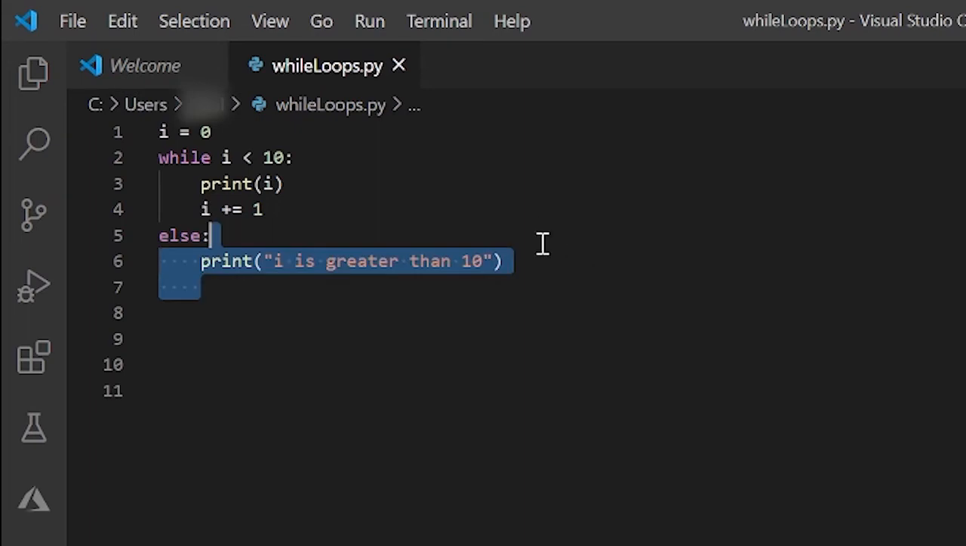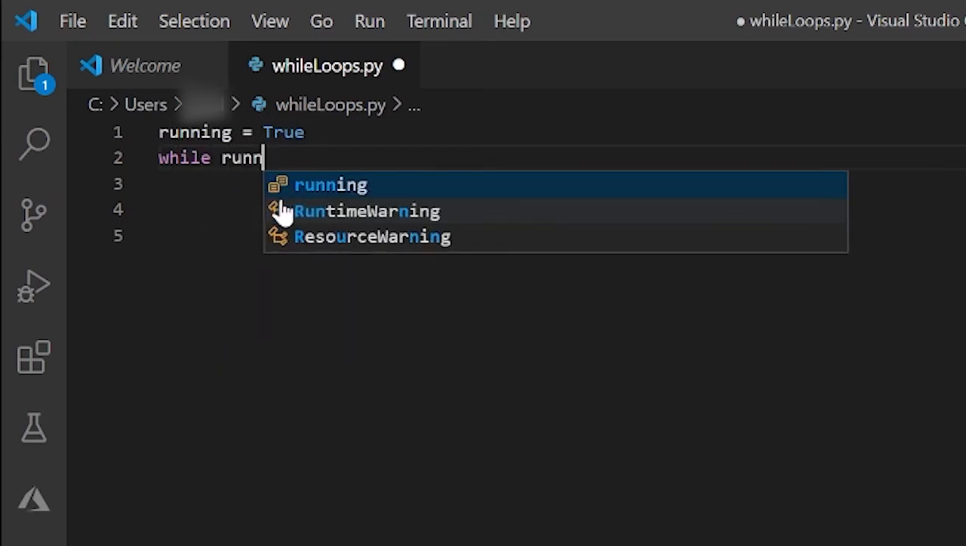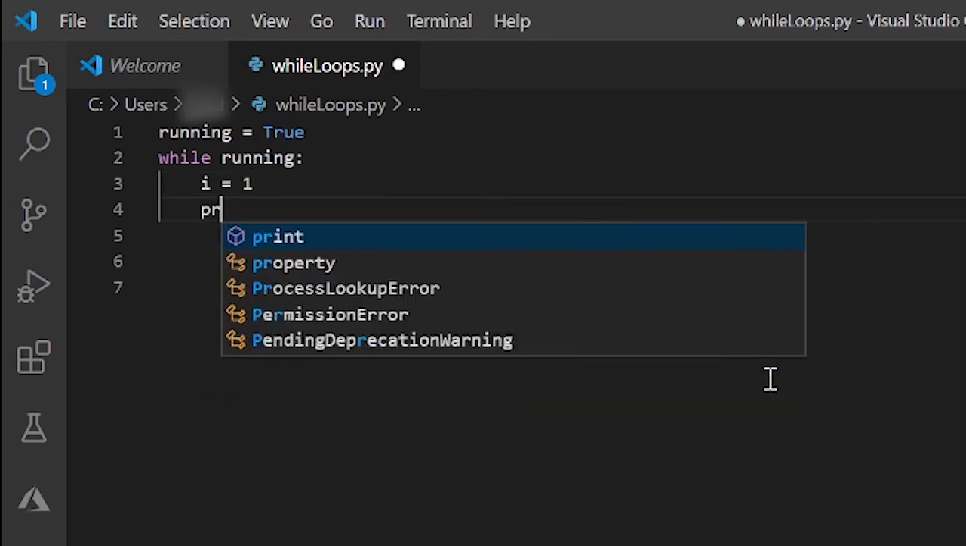Also, in while loops, instead of putting a condition, you can also do this. So I'll just set a variable called running, which is a boolean, and I'll set its value to true. And then after that, I'll do while running, which basically says while running is true, run this. I'll say I equals 1, print I.